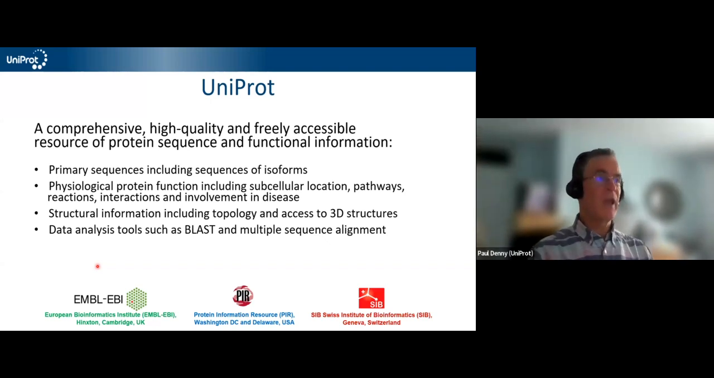So what is UniProt? It's a collection of high quality, freely accessible protein sequence and function information, including the sequences and, as I've said, physiological information. We focus on the normal function of proteins. This will include things such as subcellular localization, any pathways the proteins are involved in, reactions or interactions of those proteins, and of course, as I've mentioned, involvement in disease.